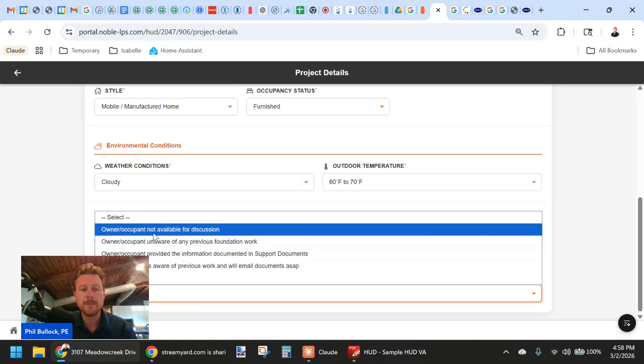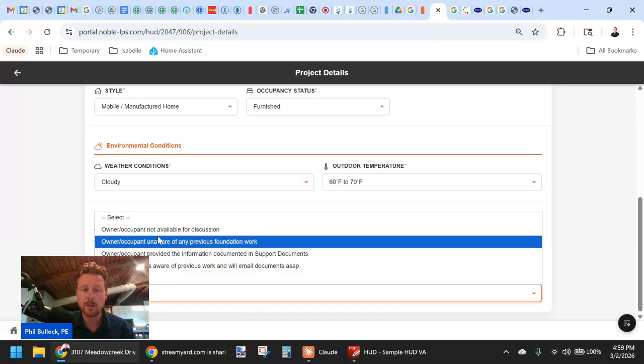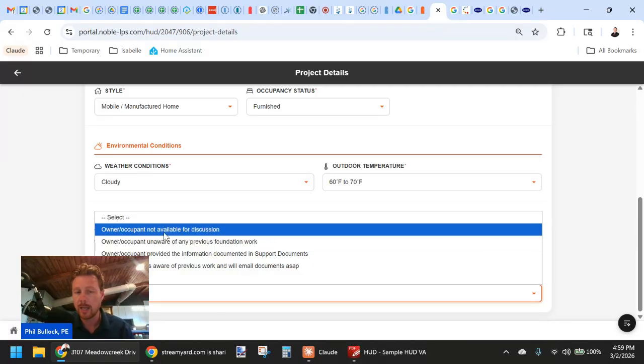Owner occupancy. We do want you to have a brief discussion with the owner if he or she is available. If they're there, we would like you to go up to them and just say, hey, we are doing a foundation investigation. Not a big deal, but are you aware of any other previous foundation work? We will document this in our report. If they're not aware, great. If they're not available, fine.